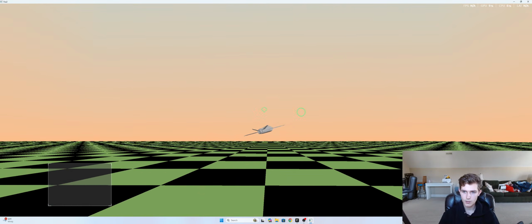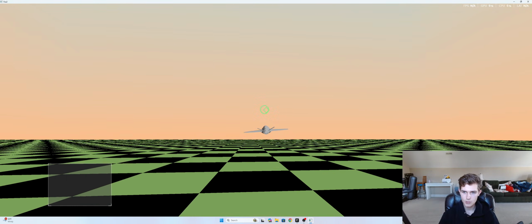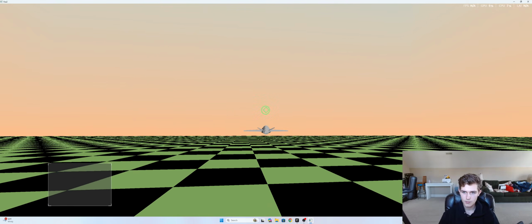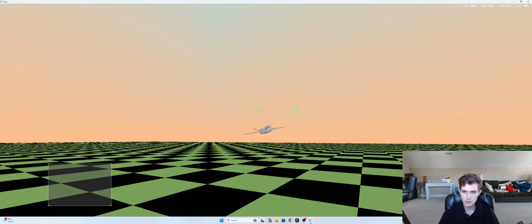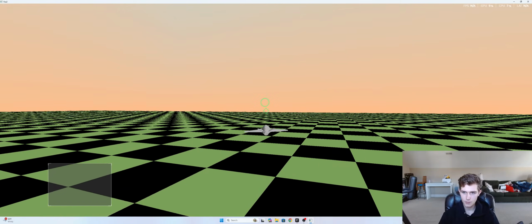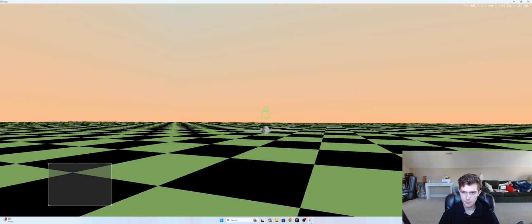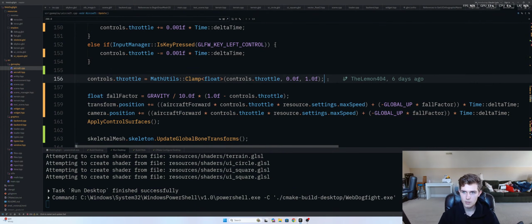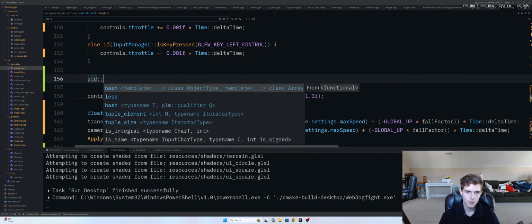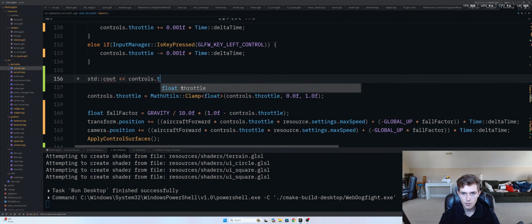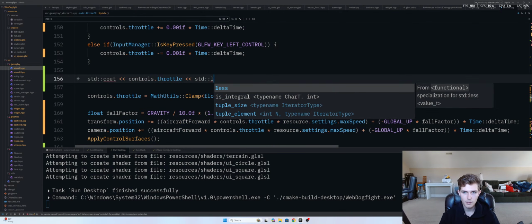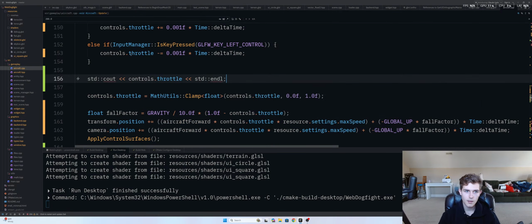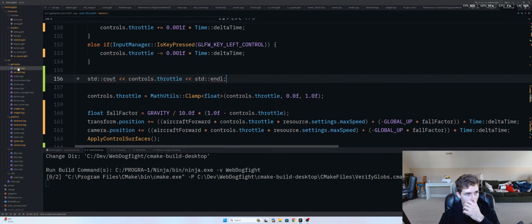Let's see. Okay, we're moving really slowly. I'm holding down shift. We're not speeding up too fast, although we're not really falling anymore. No, we're still kind of falling. We need to debug log this. What is the throttle? Controls.throttle. I also need some sort of actual logging in this engine at some point.